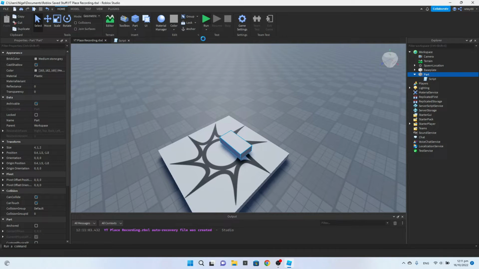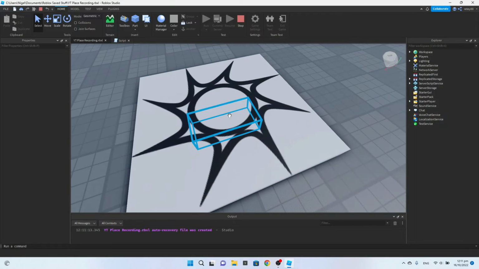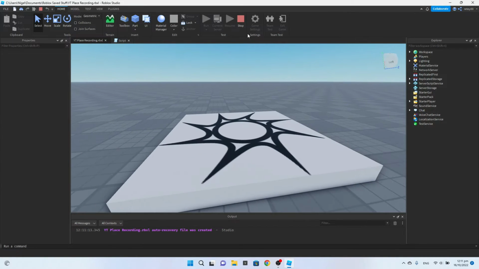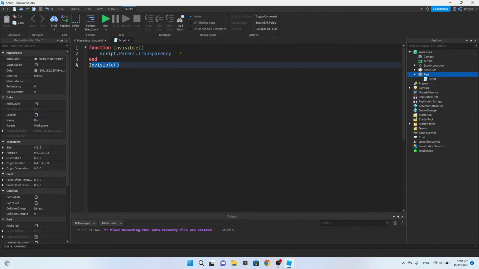So if you click the run button, your part will become invisible because you made a function called invisible and then you called it down here. So it's a good way to, for example, if you write out a big long bit of code that does something but you don't want to write it heaps of times, you could put it into a function and then you could just call that function multiple times without having to write out the code.